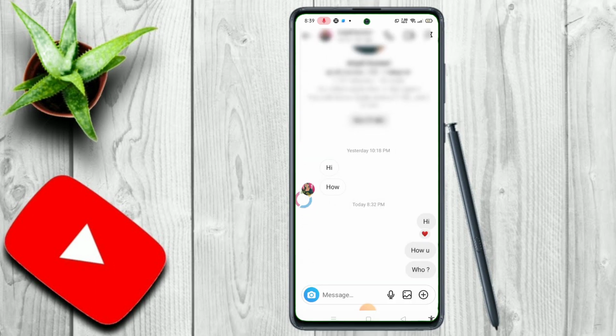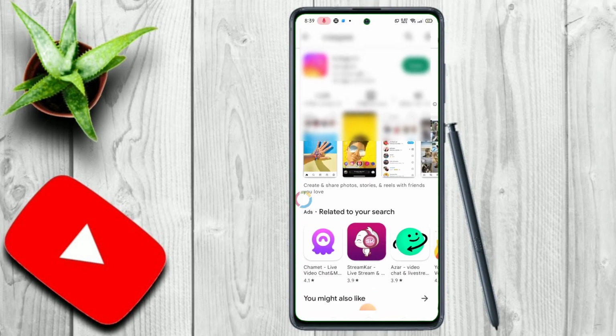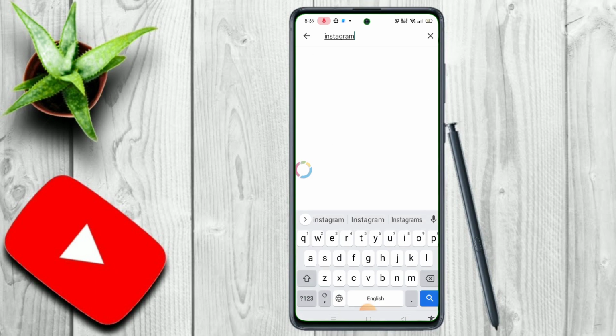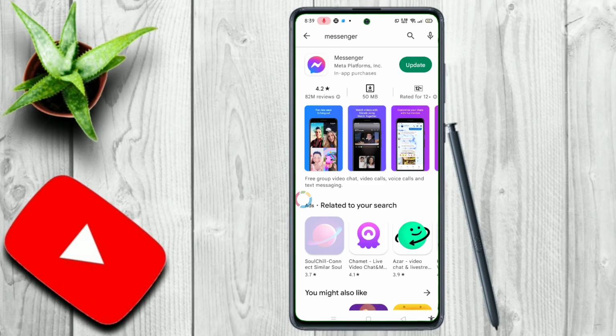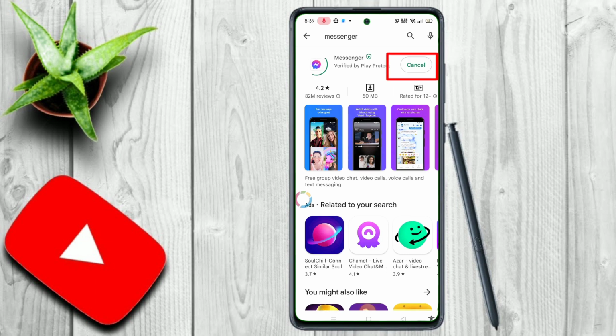Then let's check the second step. You also need to update your Messenger app. First go to the Play Store, then search for Messenger. Then update your Messenger app. It will take a few seconds.